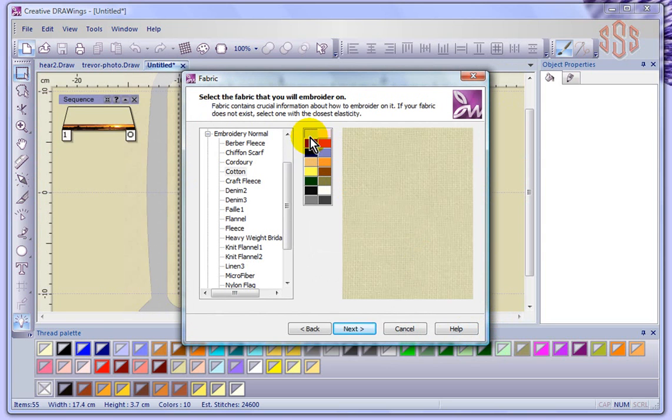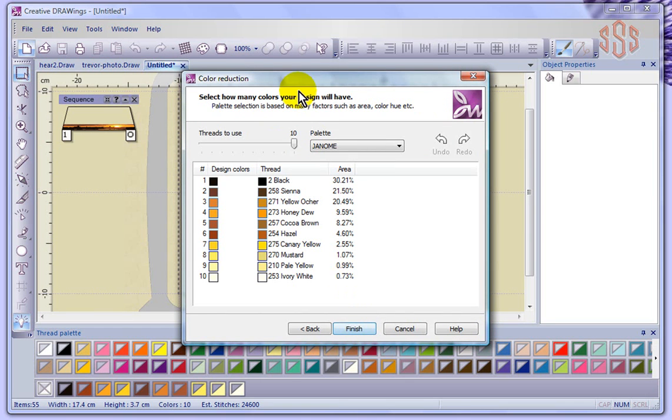I have to choose the fabric. I'm just going to leave that set with cotton. And now it shows us the 10 colors that it selected, and so we basically have a number of shades, everything from black to white, with yellows and golds and oranges in the middle for the sunset color. And so I'm going to say finish.